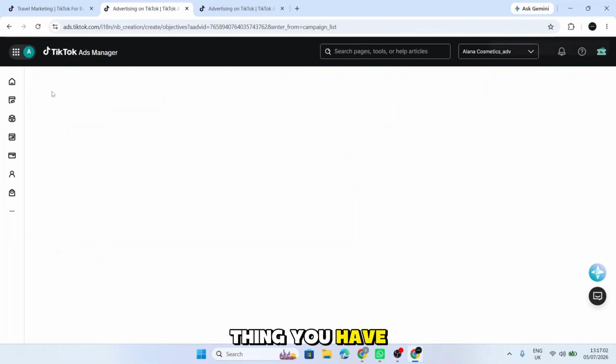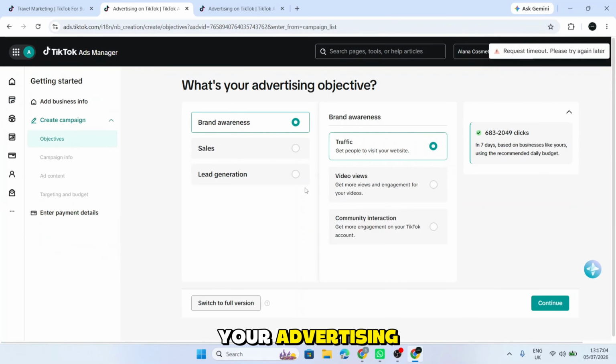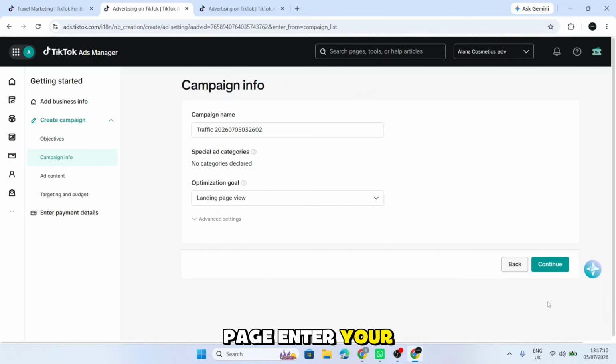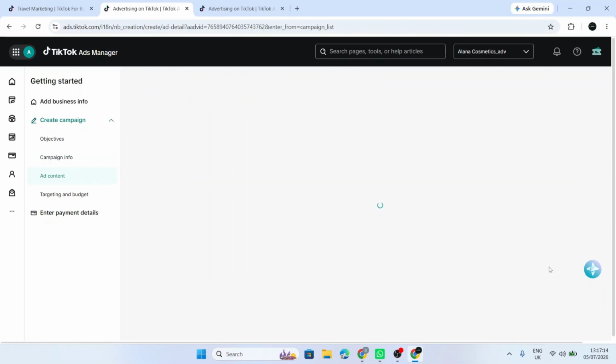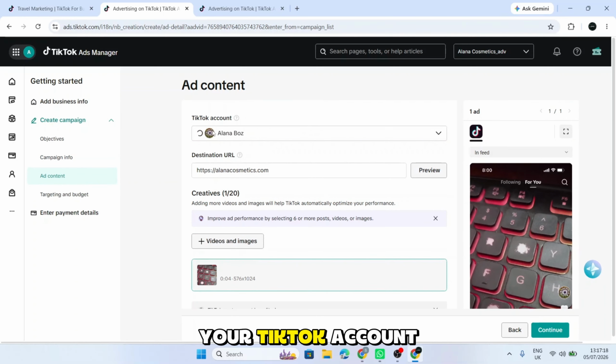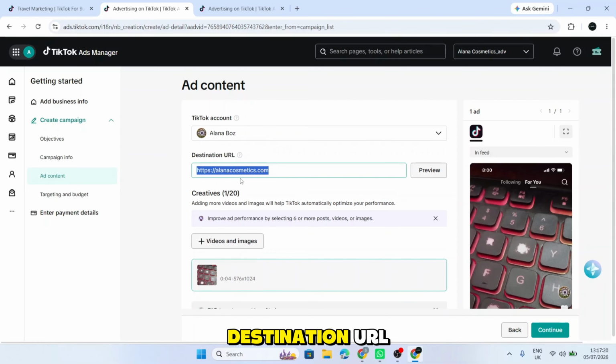Now, the first thing you have to do here is set up your advertising objective. Select your objective, then click on Continue. On the next page, enter your campaign info, then click on Continue. Here you will have to upload your ad content. For that, connect your TikTok account, then enter the destination URL.